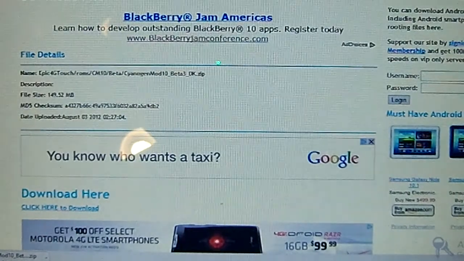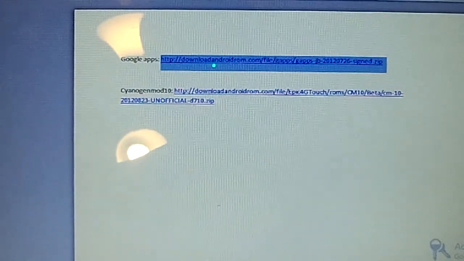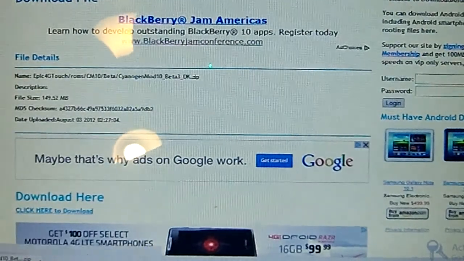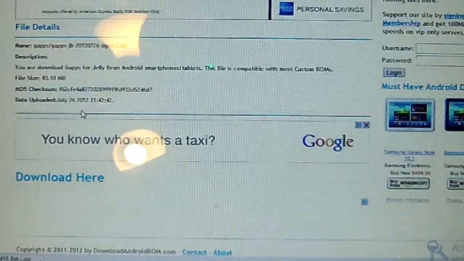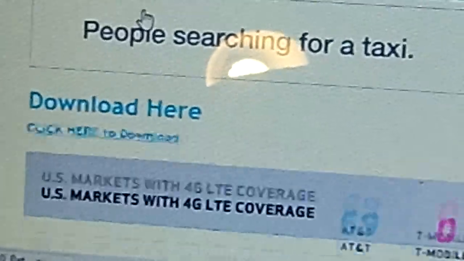And then what you're gonna need to do is click on the other link in the description that says Google Apps, because the Google Apps are not on there automatically because it is a custom ROM. So you're just gonna go there, you're gonna paste it into your browser, or just click on the link. Sorry about that, guys. So just paste that in your browser. It'll take you there. It'll give you a time limit before you can download it. So it says, please wait 1 second now to download. Then you just click it, download it.